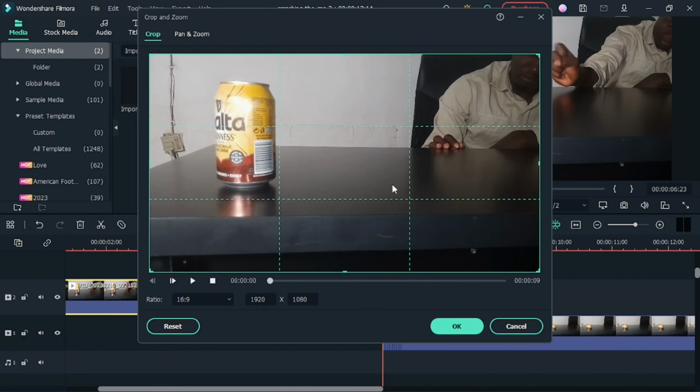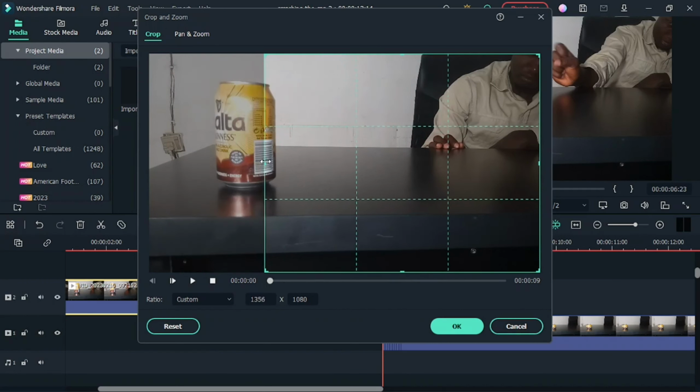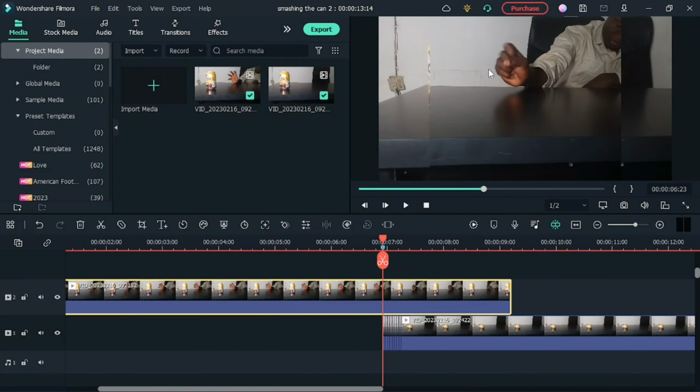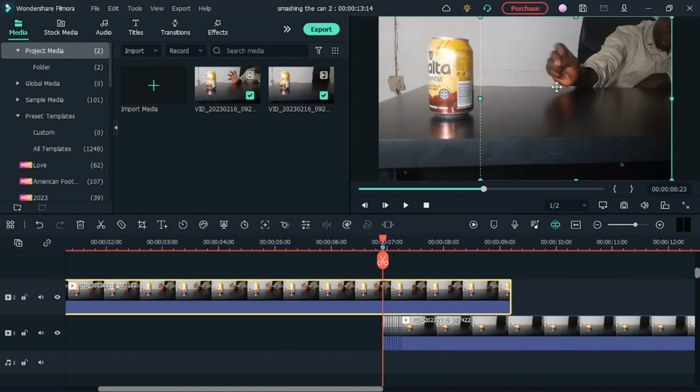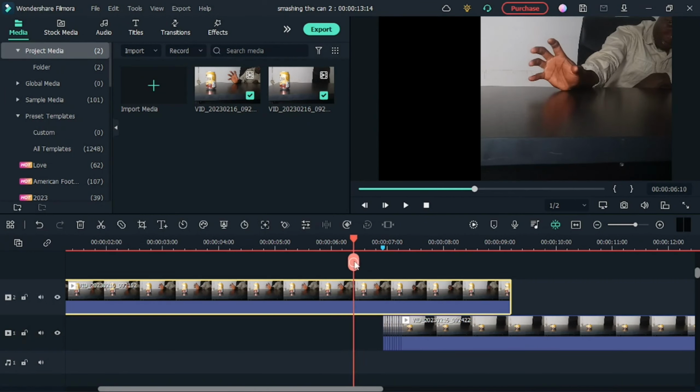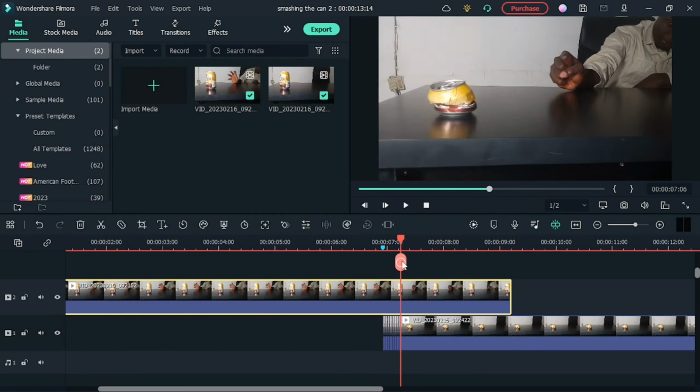So I will have another window. In this crop and zoom window, I'll come to this ratio and set it to custom aspect ratio. Once I set it, I'll come to the side where the can is and drag it so that it will be only me making the motion of crushing the can. I will drag it and now click OK. This now sets me at the center, so I will click it and drag it so that we balance it. Now once I play it, I can see that once I close my hand, the can begins to crush down.